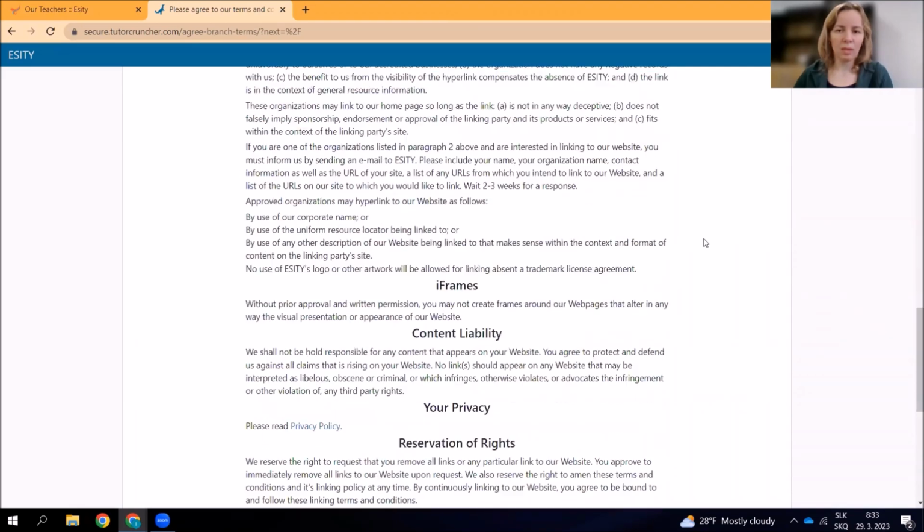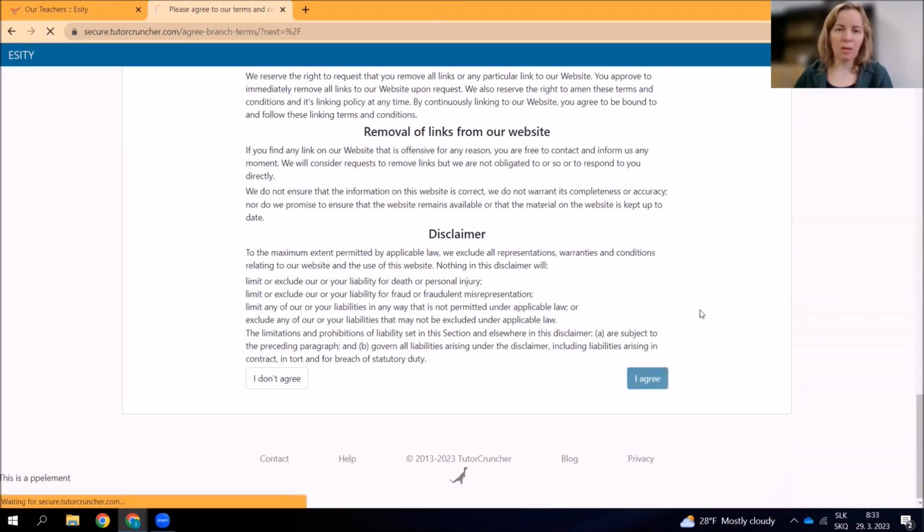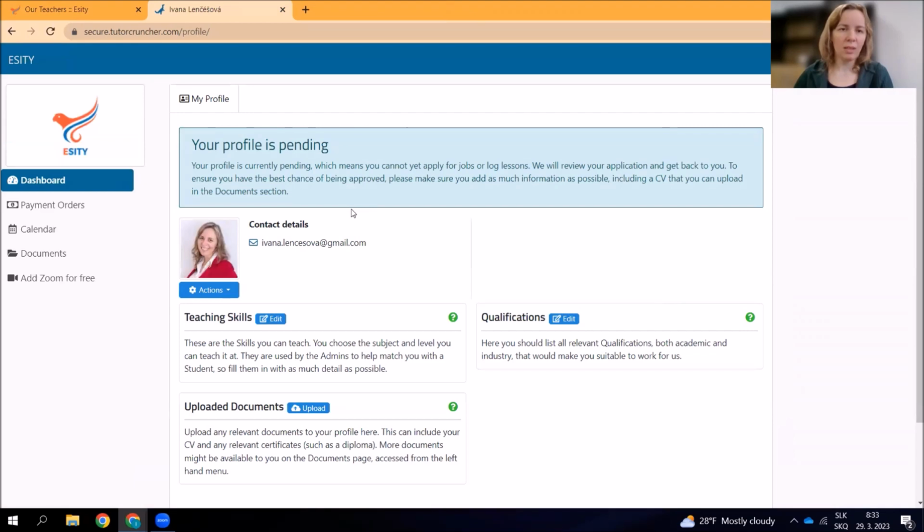There are some terms and conditions that you agree with, and your application is almost complete. Your profile is pending then, which means you cannot yet apply for jobs or log lessons. But this application is not full.